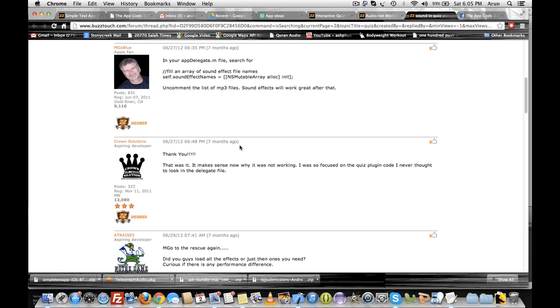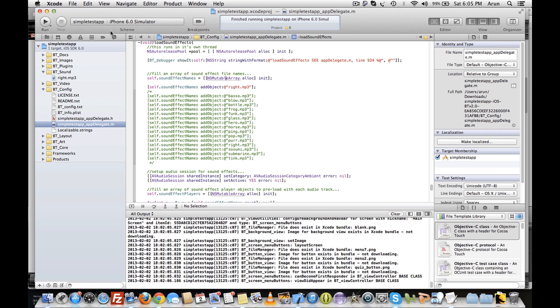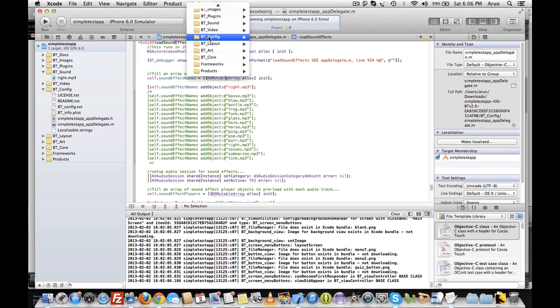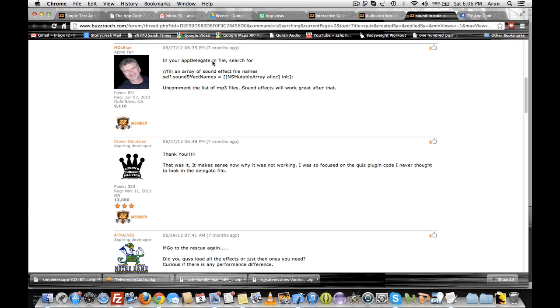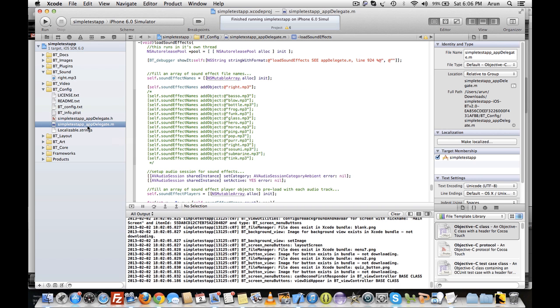Okay, so let me walk you through how to actually do this. And I actually tested this out already before I started recording, so we know it works. Anyway, so we're going to go back into Xcode. Okay, go into our Project Explorer. Under the btconfig directory, we're going to open up the appdelegate.m file. Now appdelegate.m is the file that you're interested in. And it's going to be prepended with the name of your app. In our case, it's simple test app.